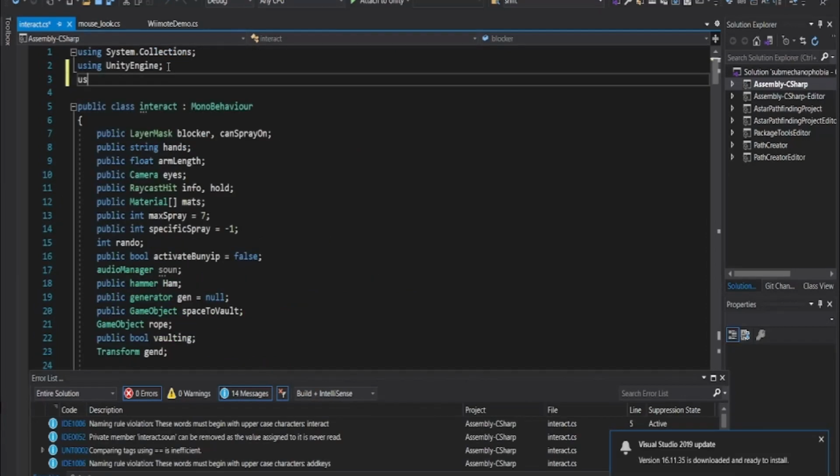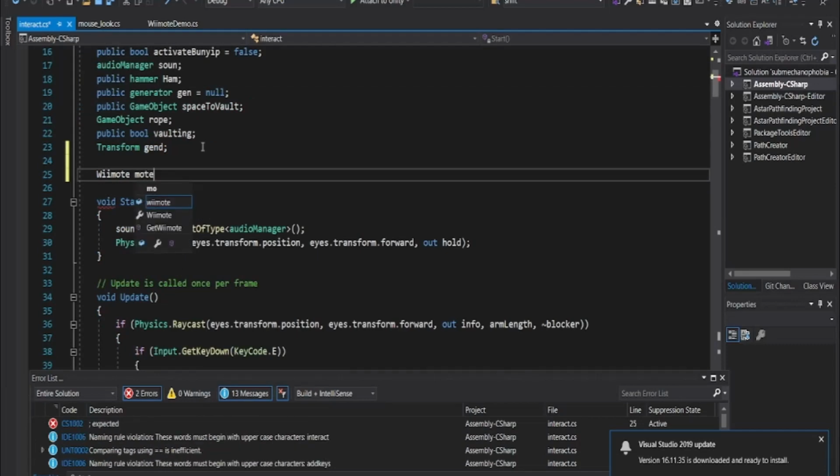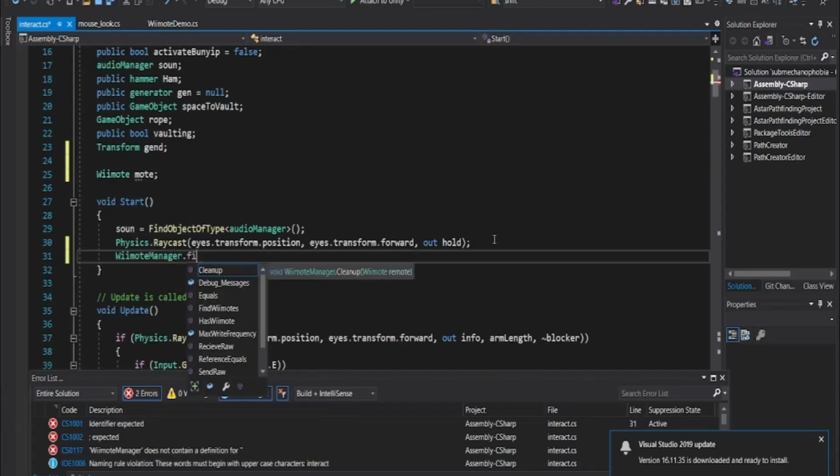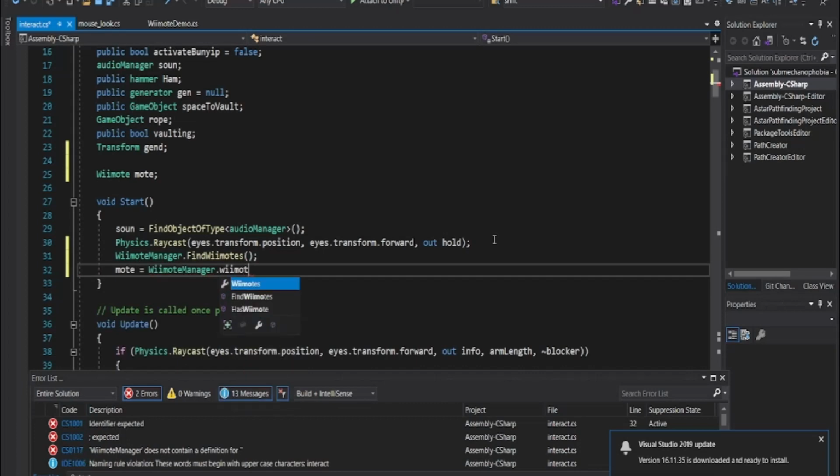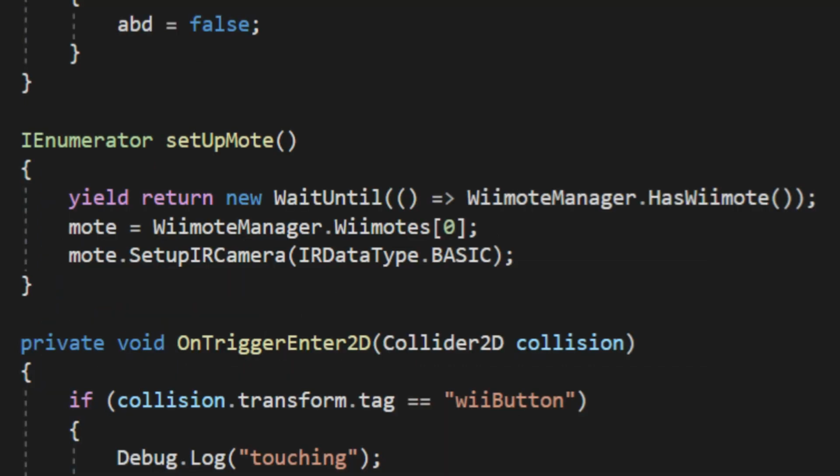In any function you want to use the Wiimote in, add using Wiimote API at the top and add a Wiimote variable. I'm going to call mine Mote. And in one of the scripts, call WiimoteMaster.findWiimotes and set Mote to WiimoteMaster.Wiimotes at index 0. In every other function, use an IEnumerator to wait until WiimoteMaster.hasWiimotes and do the same.